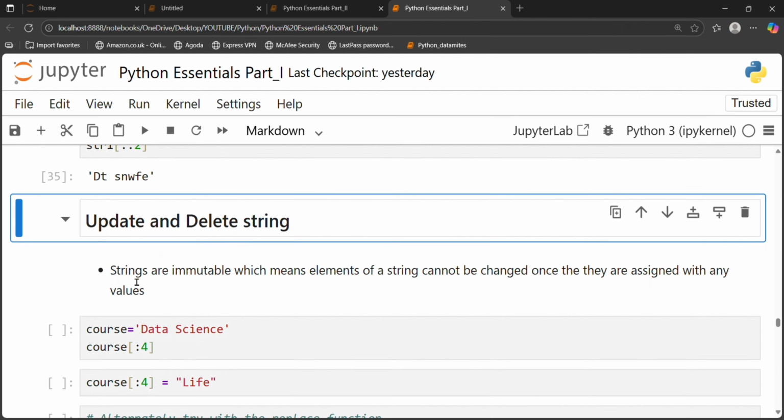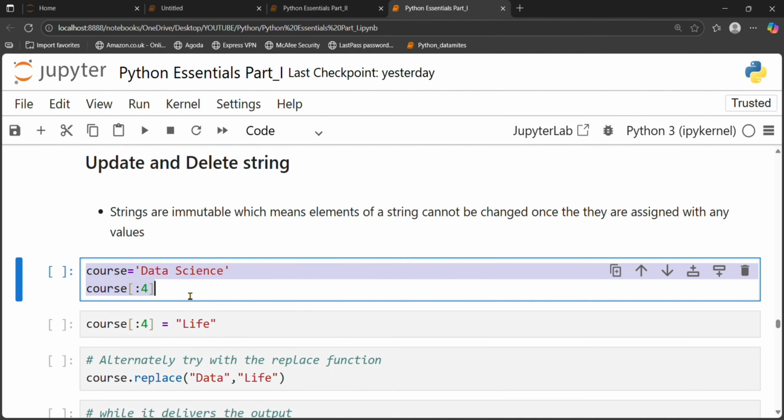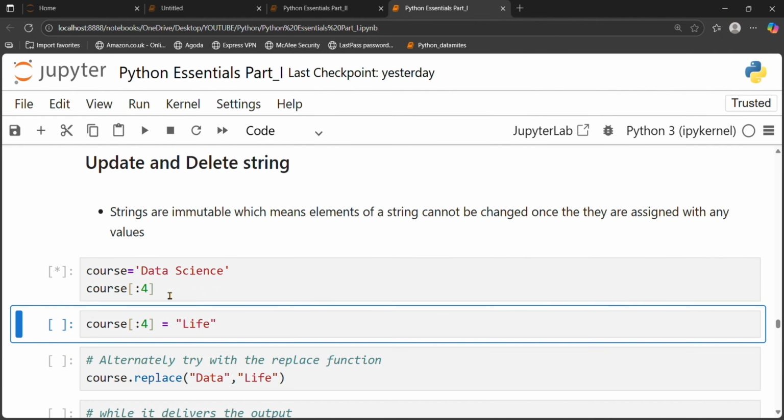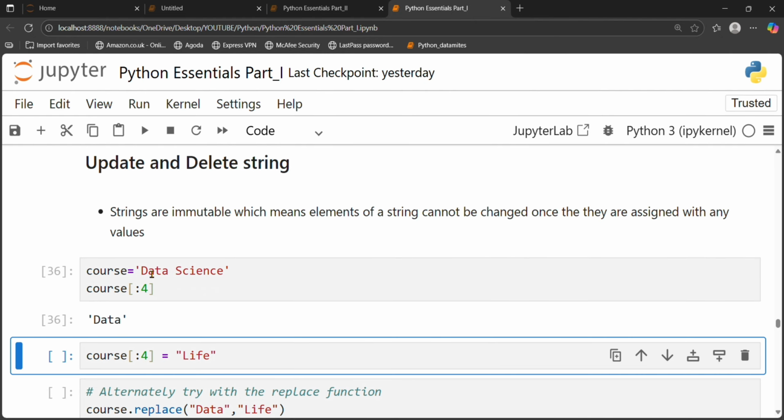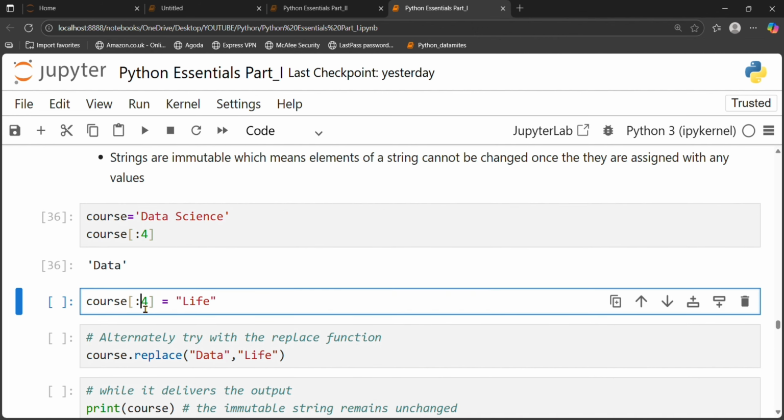Okay, now updating and deleting the string, this is also one type of string method. We have taken this as an example, data.course, meaning course is a variable and data is the value. See here, course, if I type starting to 4, I will get DAT. 0, 1, 2, 3, 4. Yes, I have sliced it to the fourth position.